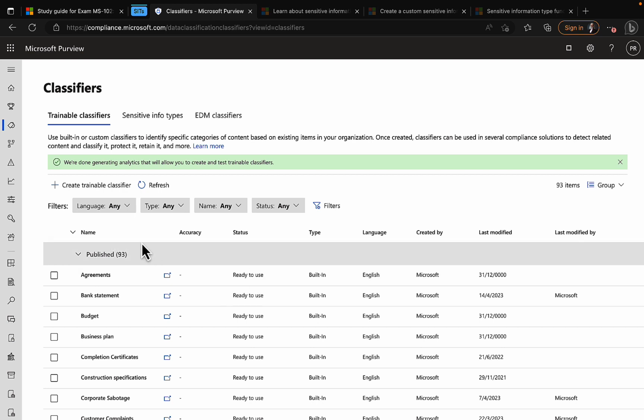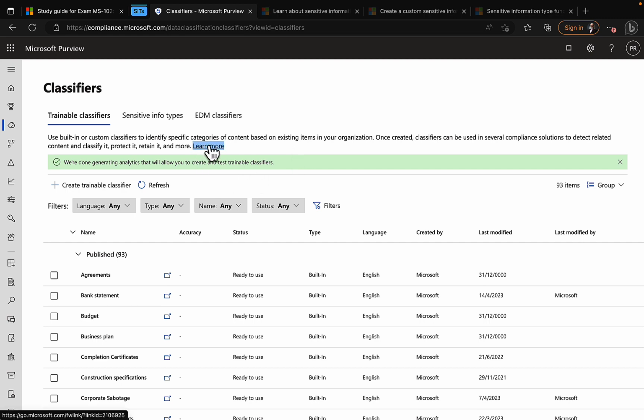At the moment, we can create our own, and we can use built-in or custom classifiers to identify specific categories of content based on existing items in your organization. And once created, classifiers can be used in several compliance solutions to detect related content and classify it. Let's have that learn more, and we shall add that for your reference in the description.